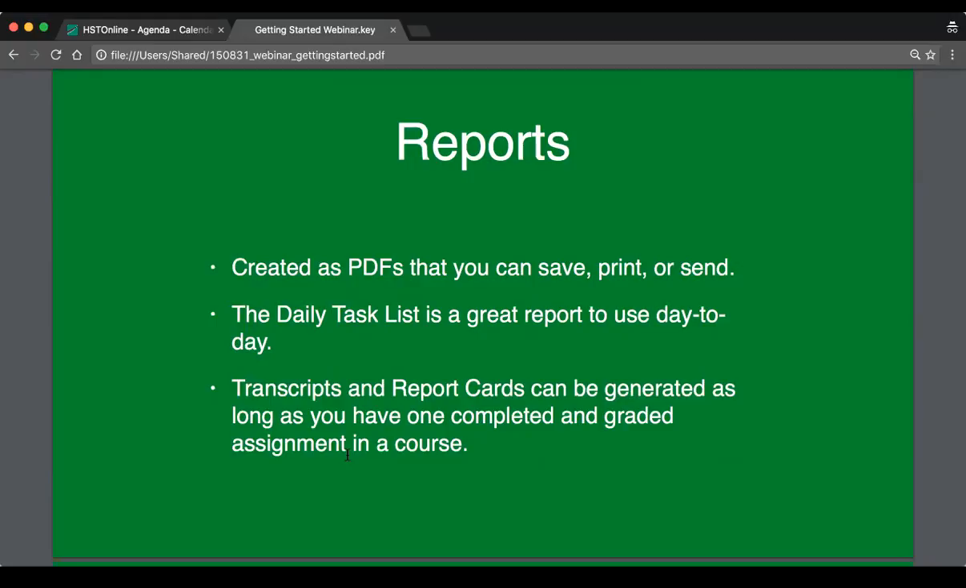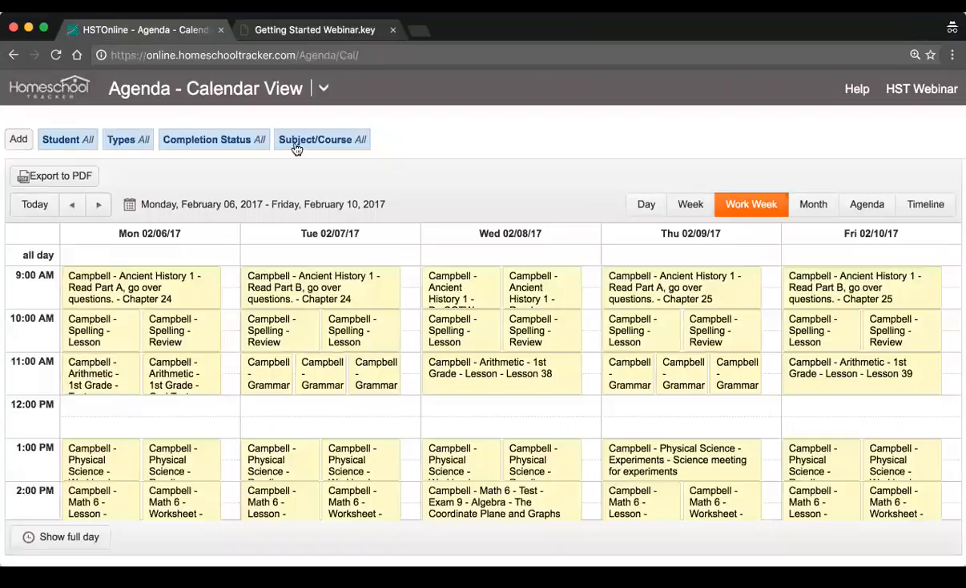In transcripts and report cards, these can be generated as long as you have at least one completed and graded assignment in a course. So you can't generate a report card or a transcript if you're not using grades, first of all, and you can't do it if you haven't marked any assignments complete for that particular time period. But as soon as you mark at least one assignment complete and it has grades for a given semester or time period, then you can generate a transcript or report card. But let's jump back here real quick and take a look at the daily task list.